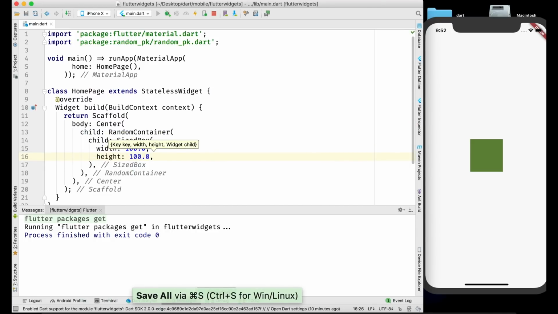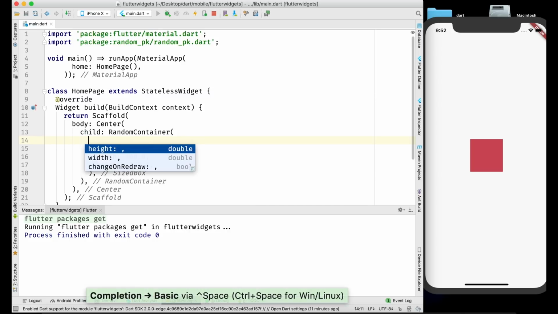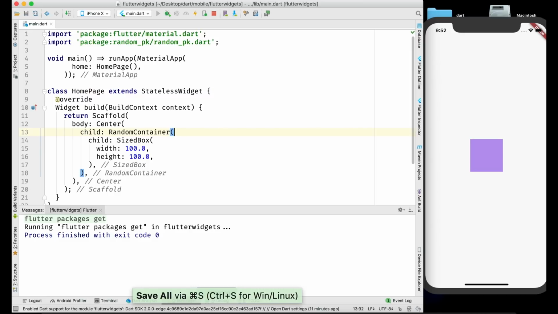Now if I refresh it, you can see we have something in the center with a height of 100 pixels and a width of 100 pixels. Because we have wrapped this with a random container, we are seeing some color on that particular box. If I hot reload again, you can see the color will change. Every time we do a rebuild, the color will change. That is just to understand how these things are working. And if you don't want to change the color, then there is a property, change on redraw, which you can make false.